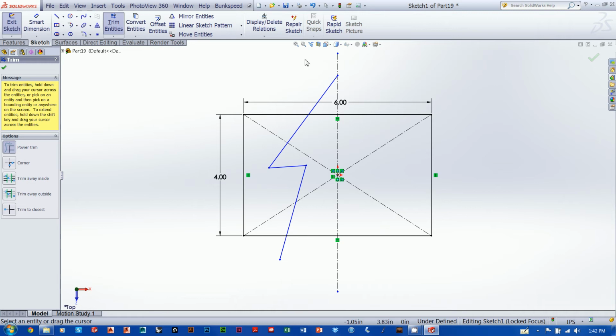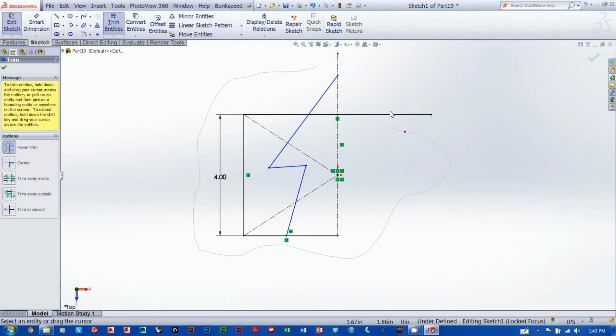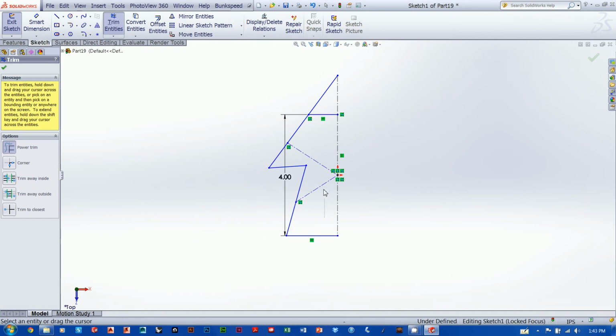So the way it works with power trim is you click and drag, and when you drag, you get this little gray line that follows your cursor anywhere that it goes, and anywhere that you hit with this gray line will get trimmed away. So as you see, I just go ahead and draw a line over the sketches that I want to get rid of, and it just trims everything away just like that. So I've got some more line work in here I want to get rid of. I'll just trim those pieces away, and there you go.